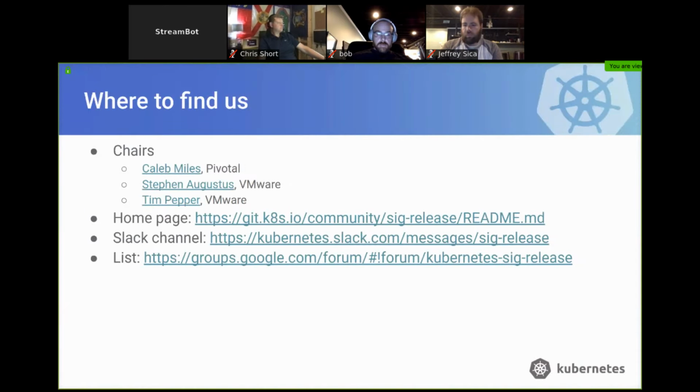All right, so how to find us. Standard places to find us. We have chairs. We're named there. We've got a page in community like everybody else, a README. We've got our charter out there. We've got a Slack channel. We've got a mailing list. We have biweekly meetings. The minutes and agendas are linked off of our homepage there, and everything gets uploaded to YouTube. So like everybody, we've got all our artifacts out there so you can see what we're up to and hopefully get involved. Thank you, everyone, for the time.